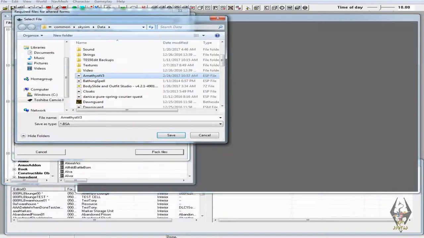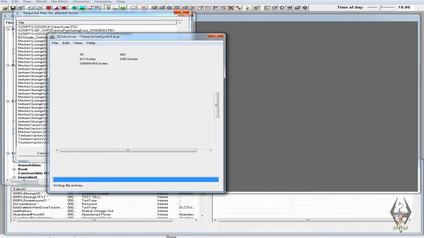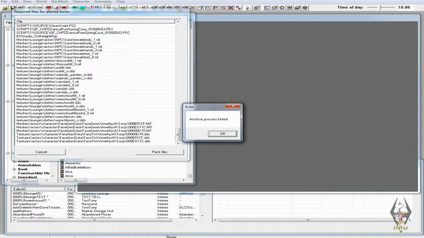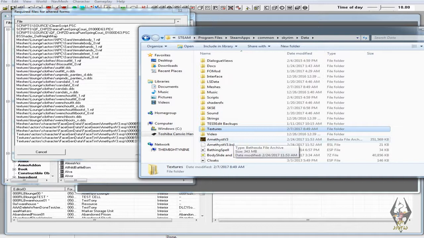Because sometimes what it will do is cause your ESP to just simply disappear. And you just click save, and it should make your BSA for you. It could take quite a while depending on the size of your mod, so we'll go ahead and pick this up when it's done. And sometimes it will say that the archive process has failed, but let's go ahead and open up my folder here, my data folder, and as you can see, it hasn't failed.